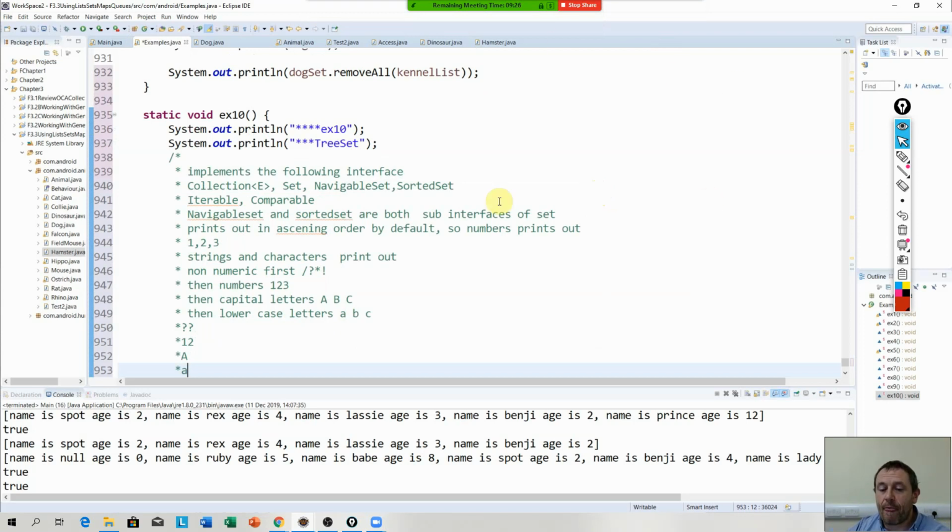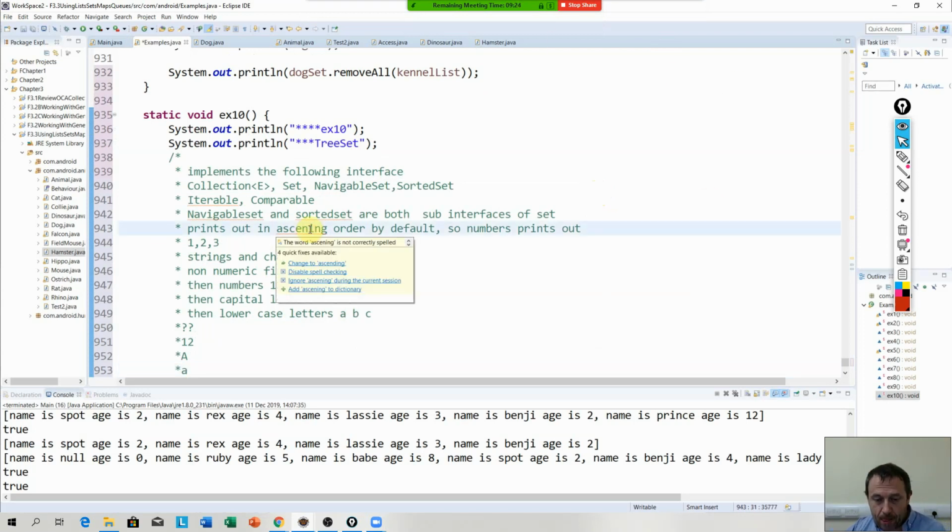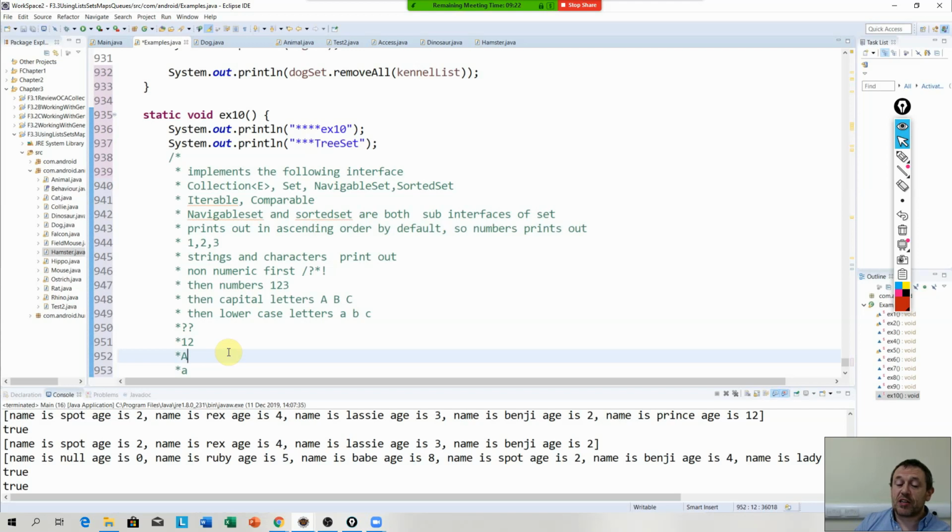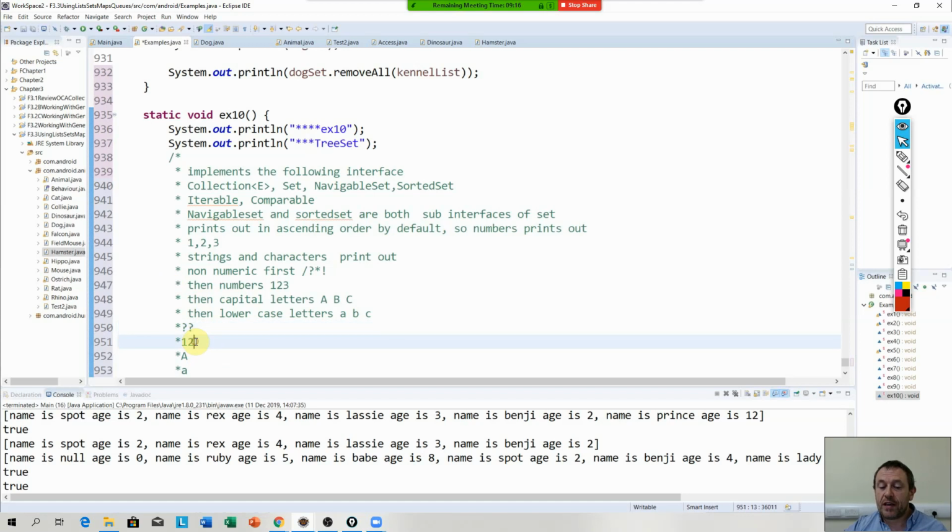Okay. Strings are also ascending order, but there's a hierarchy. It's non-numerics first, then numbers, then capital letters, then lowercase letters. Is that okay? Right.